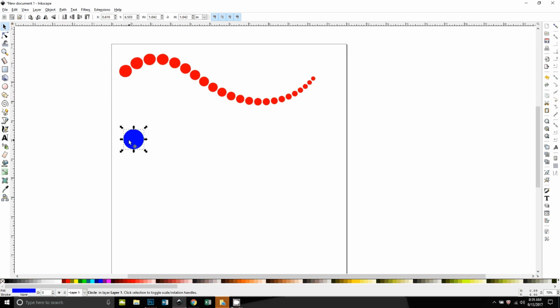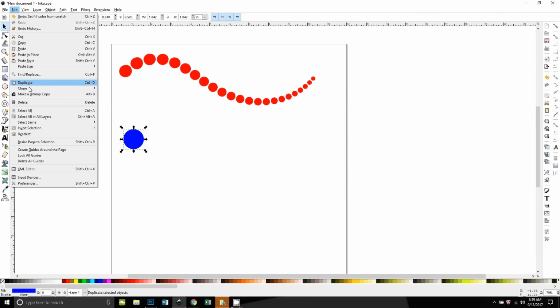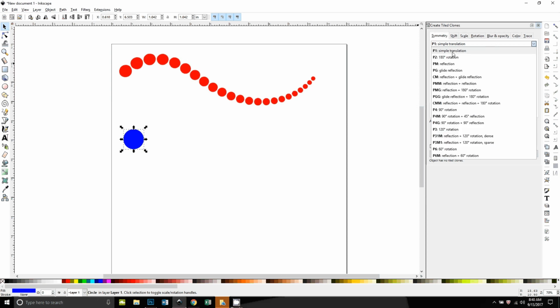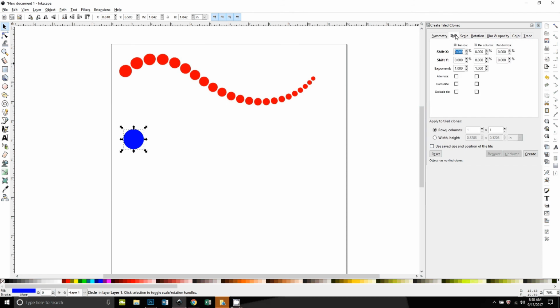Now what we want to do is we're going to make a straight line of circles that decrease in size from left to right. So to do that, we're going to use Make Tiled Clones. So Edit, Clone, Create Tiled Clones. I'm going to reset it, and this should be how it pops up if you've never opened it before. So in the first tab is Symmetry, and this will do a lot of cool things, but for this, what we want is just the very first one, Simple Translation. For Shift, we're going to use this in a minute, but I'm going to leave it the way it is for now to show you the difference when you make a change in this tab.